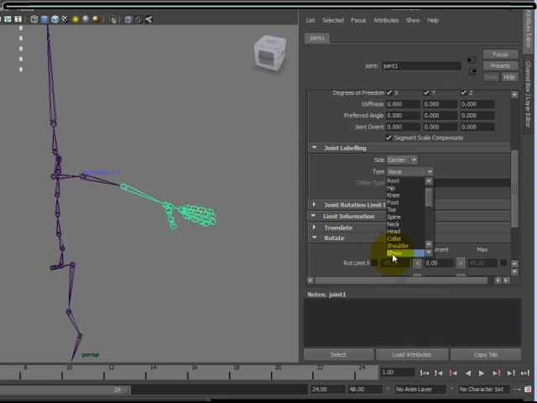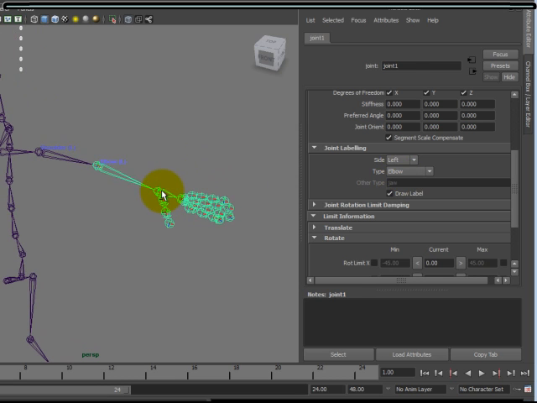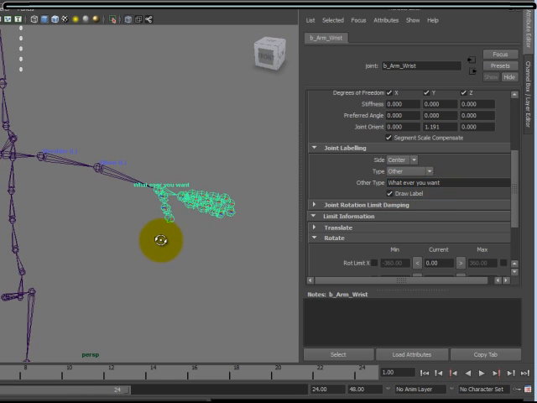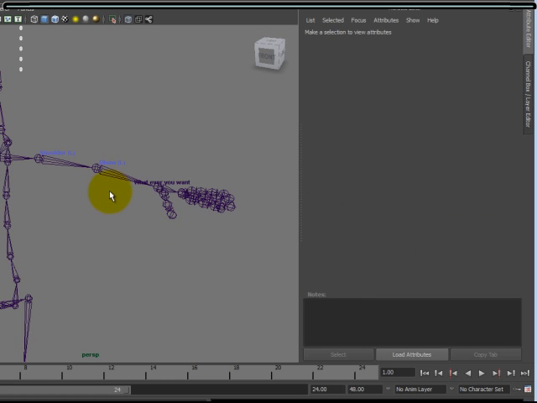There you go. I'm going to draw a label. I'm going to have it on the left side. You can also have it say whatever you want. This is by going to type, type an O for other, and you can type whatever you want. And when you push draw label, whatever you want will show up as the label.